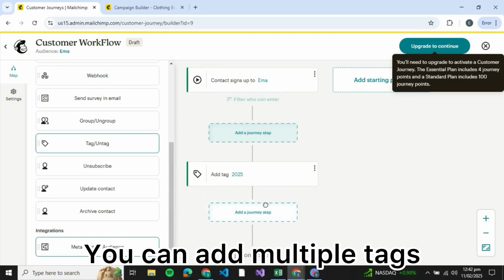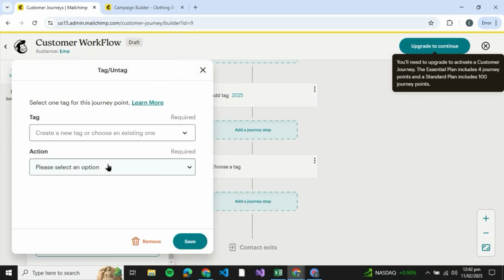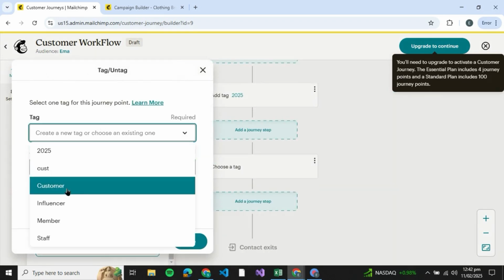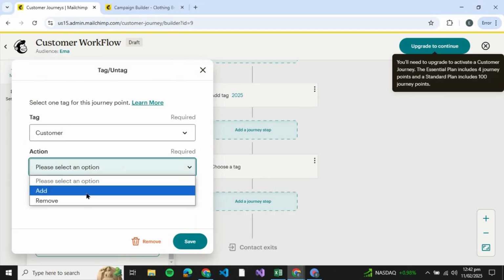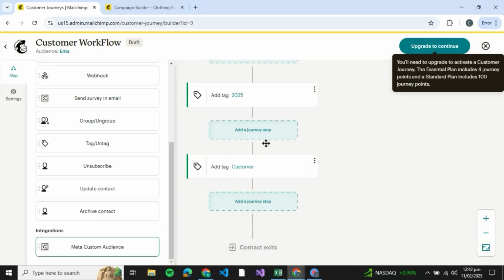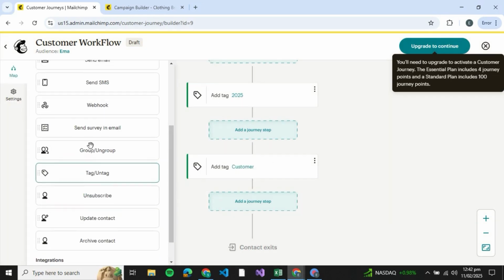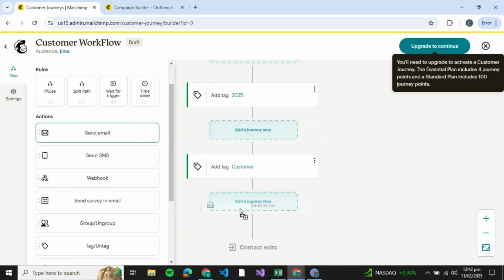Now, if you wish to create some other automation tags, you can just drag and drop and select any other tag. For example, I'm going to click on customer and then click on add and then click on save. Now, these are different types of tags that you can add. And if you wish to untag, you can do that as well.